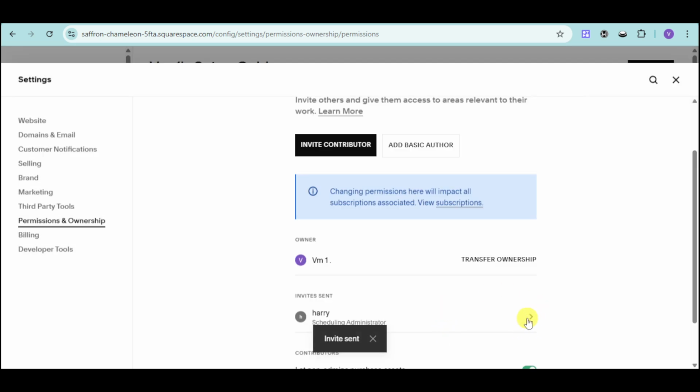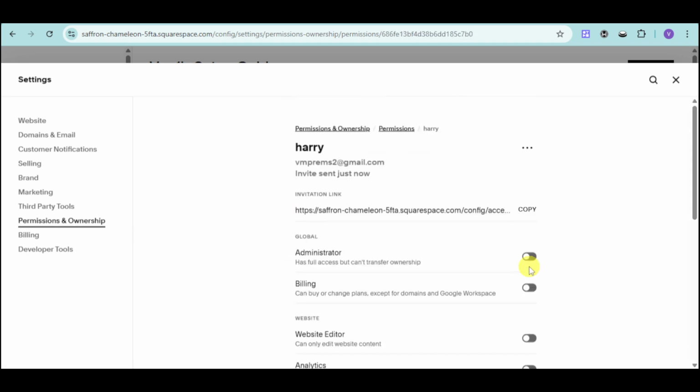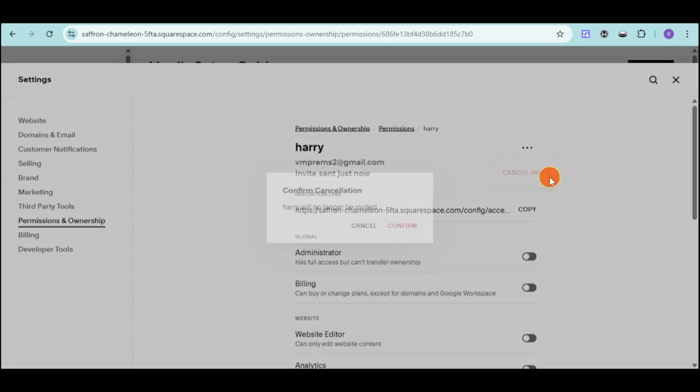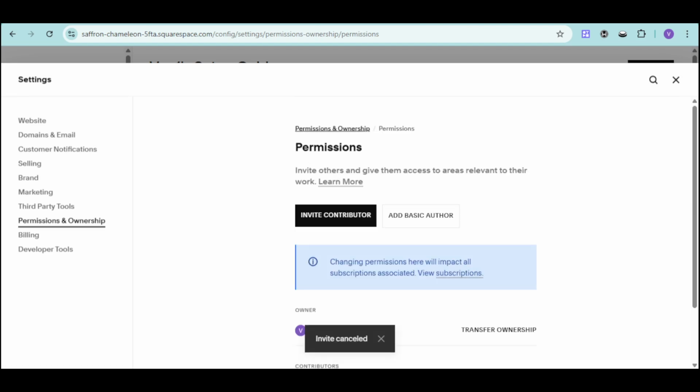Now, once they have successfully accepted your invite, you can see them right here under the permissions. However, if you want to cancel or remove them from your actual site, you can click on their name and then click onto these three dots and click onto this cancel or delete option that should appear right there. So that's how you manage users in Acuity Scheduling. Hope we helped.